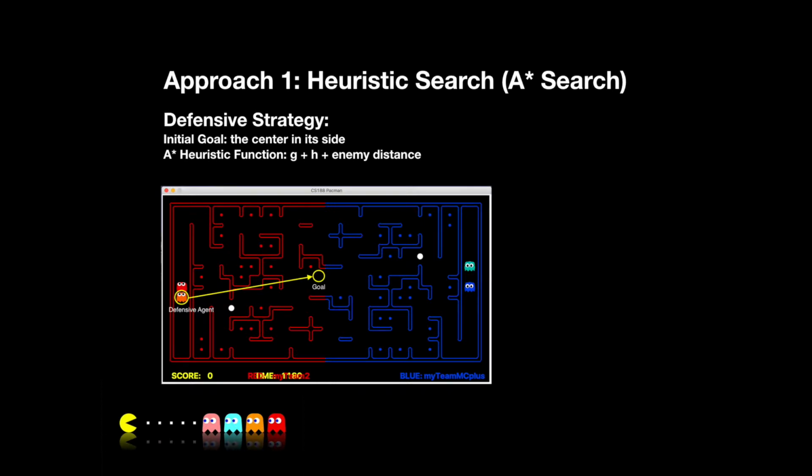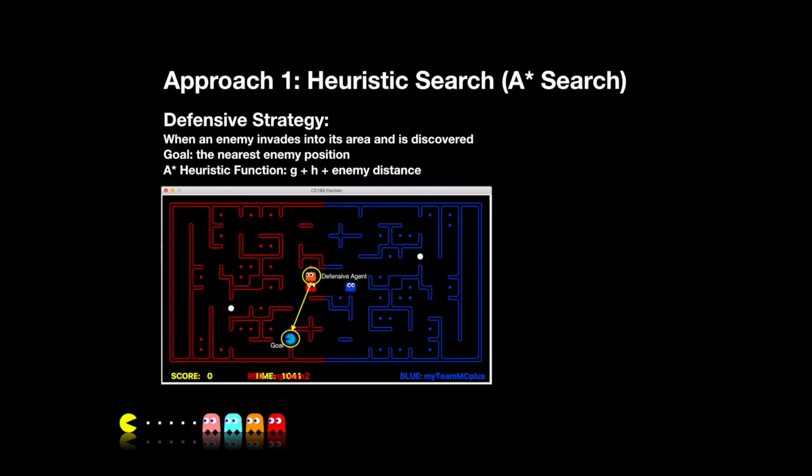The defensive strategy is that the defender will initially move to the center on its side, and when it doesn't find an enemy, it will also move to that position. When an enemy invades its area and is discovered, the defender's goal state will change to the nearest enemy's position. Then it uses A-star search to calculate the shortest path to the enemy and eat it.